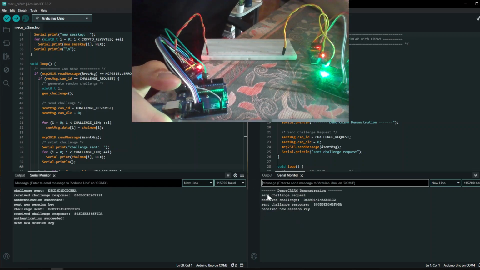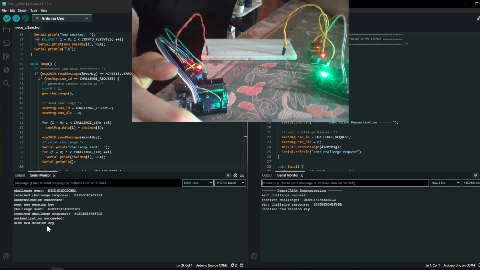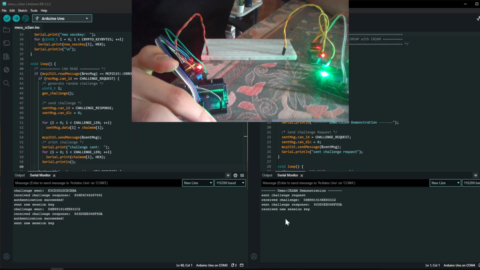Yes, as you can see, the ECU sent a challenge request. The master ECU sent the challenge. The ECU received the challenge, solved it, and sent back the challenge response. The master ECU received the challenge response and checked its correctness, and authentication succeeded and it sent the new session key encrypted, and the other ECU decrypted the new session key.